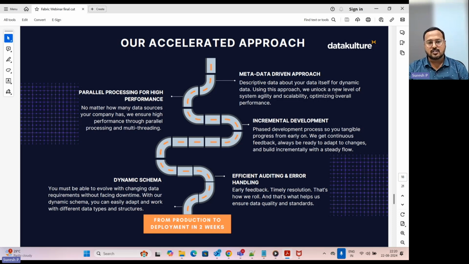The processing happens in parallel, right? Say we have 1,000 tables in one of the sources. Based on the capacity we choose, we run some tables in parallel, maybe 64 tables or 32, depending on the source volume, and we determine that and do the parallel processing. As I said, we do incremental development, so within two weeks you will have your data within the Fabric. That's how the approach works.